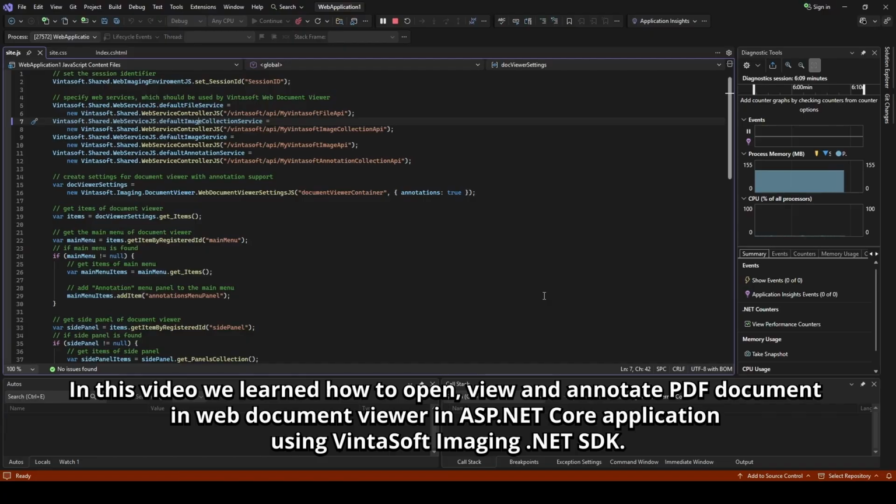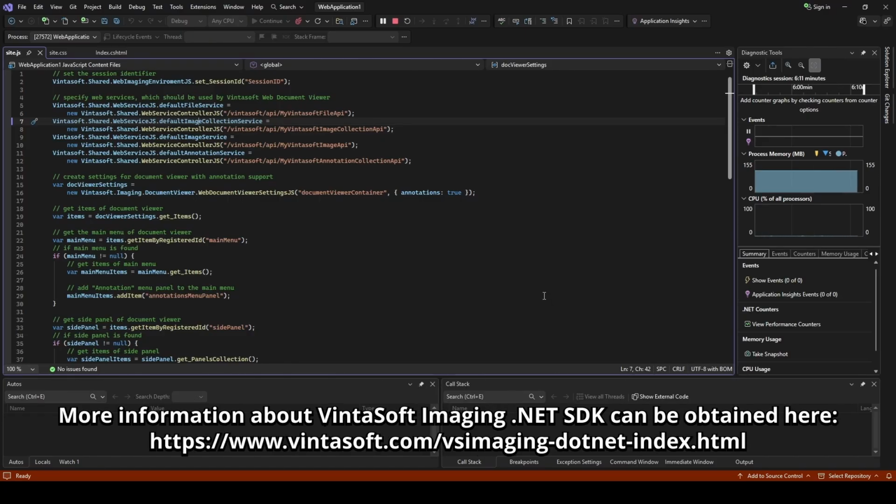In this video, we learned how to open, view, and annotate PDF document in Web Document Viewer in ASP.NET Core application using VintaSoft Imaging .NET SDK. More information about VintaSoft Imaging .NET SDK can be obtained on our website.